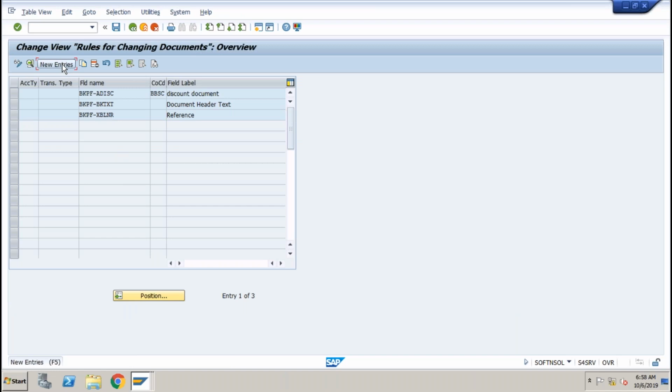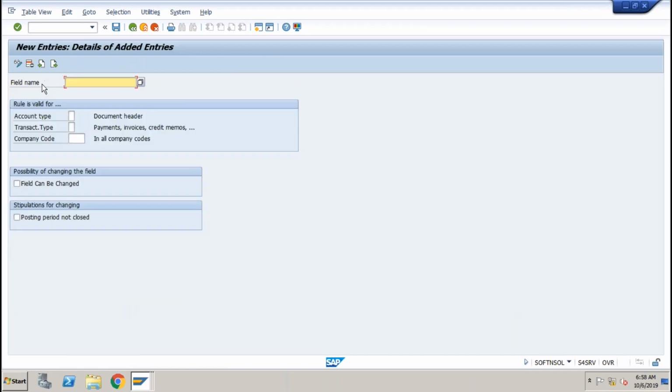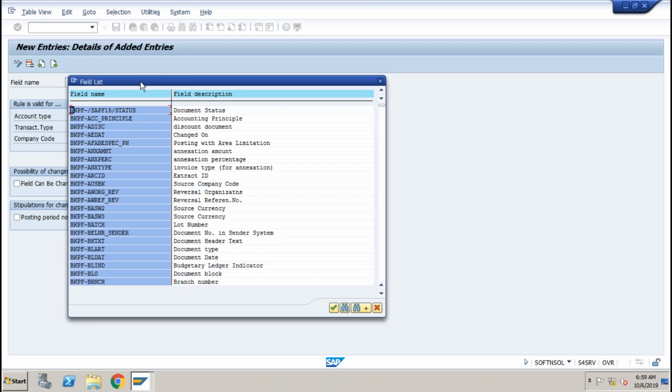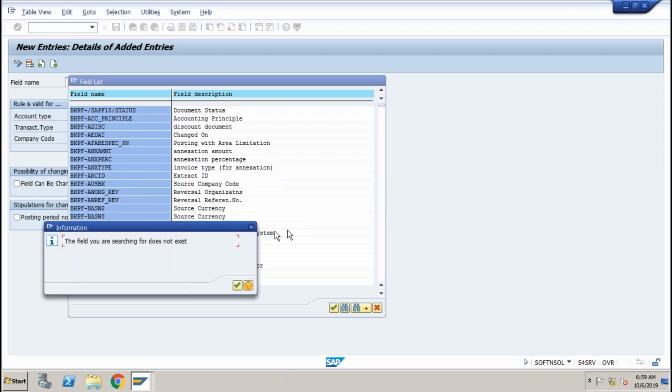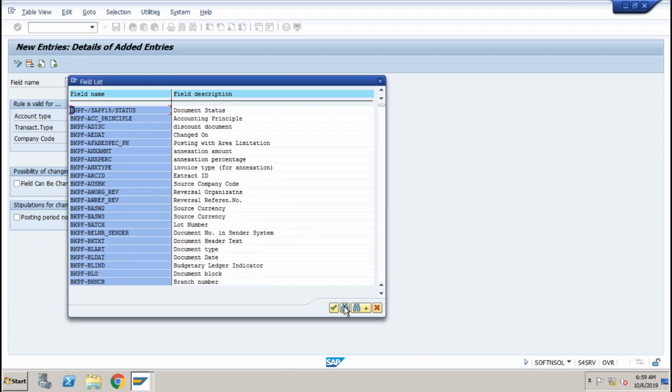If I click on new entry, it is asking me what the field name is. If you press F4, it will show you the list of all the field names. See if you are able to see the posting date. You can also click on this find button and search for posting date. It is not there. Just try for the GL account.